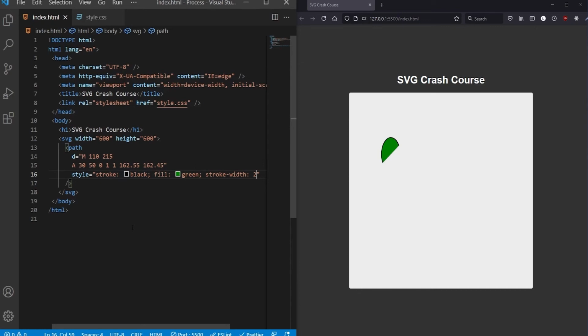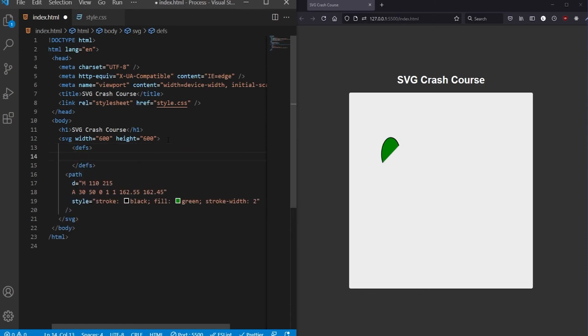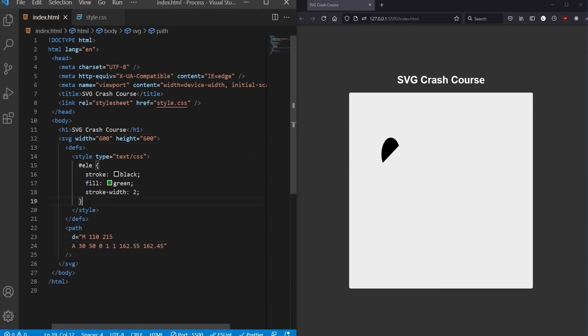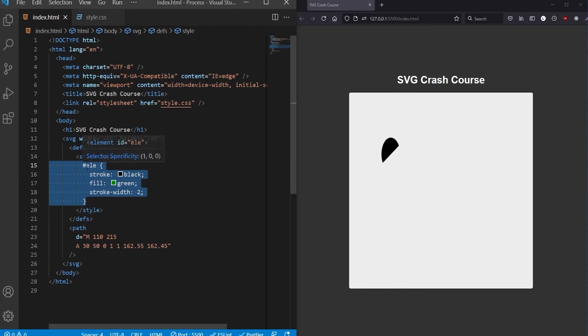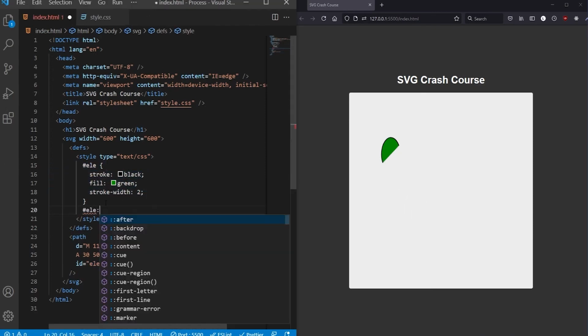To get even more elaborate, we can isolate all of the styling for our SVG element into its own style tag. Now this style tag has to be within this defs tag, which stands for definitions, and this is also within the parent SVG element. And so we have now created the styling for the SVG element with an ID of Ellie, and we've removed the inline styling here, so that's the reason why it hasn't got any styling. But then we can give it an ID of Ellie, and then the styling will be applied to it, so it's back to what it was before.